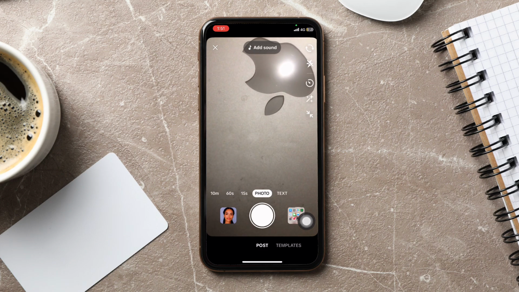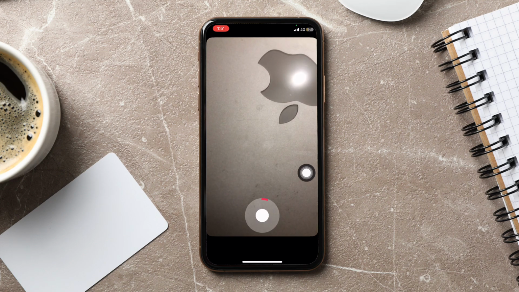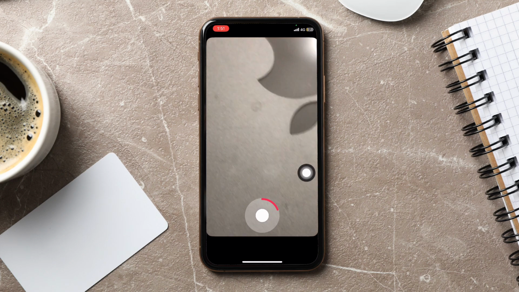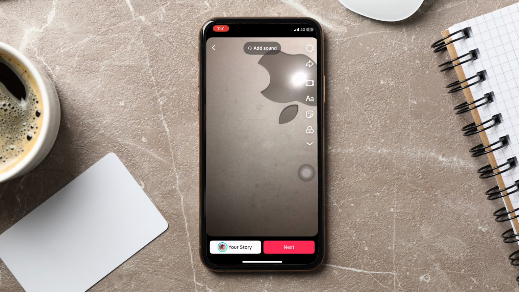It will take you to this camera page. You can set the timer of your TikTok video. Then, tap and hold the record button once you've decided the timer. After you finish recording, release the button. Then, tap on this next button.